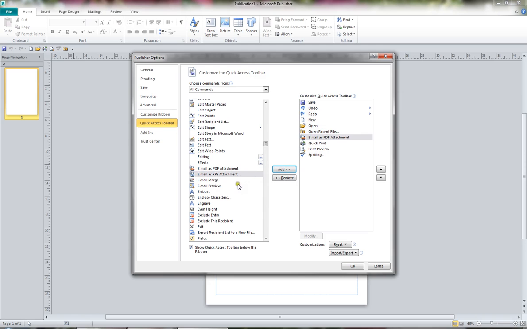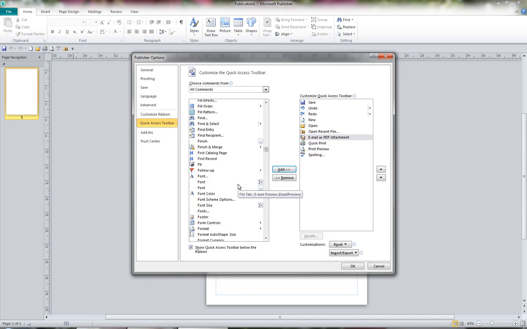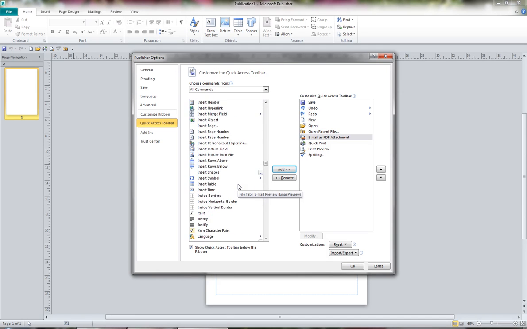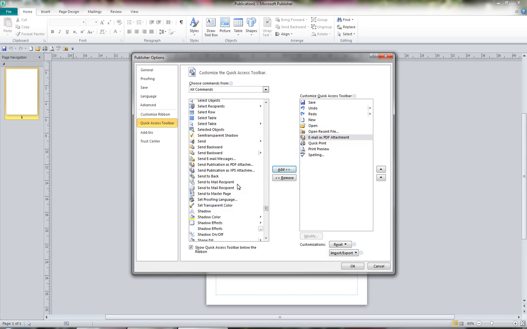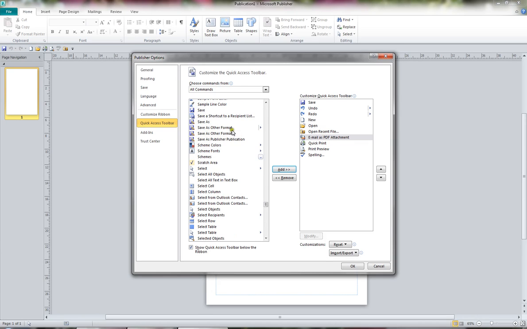I might also want to scroll further down and choose another command, Save as Other Format, so I'm getting down to the S's. And here it is here. Save as Other Format is easily distinguished by the triangle at the far right. So I'm going to click Save as Other Format and I'm going to add that as well. And so I've added those two commands to my Quick Access Toolbar. Now this save I'd like sitting under this save. So I'm just going to click the Move Up button and move it up.